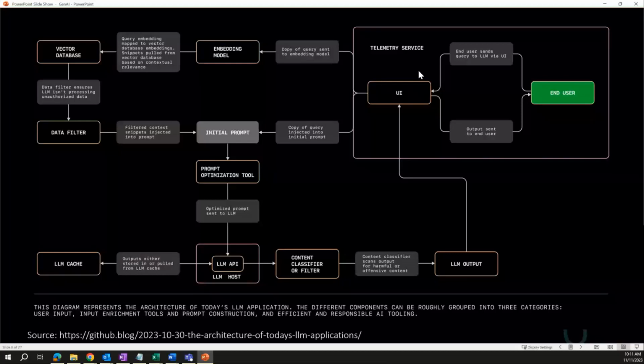On ChatGPT, we just see the UI, that's it. We ask something, we get something. But in the back, there are so many things happening: document search, prompt creation, document filtering, LLM API calling, content classification, and then output preparation. And this is what a modern architecture of an LLM application looks like.